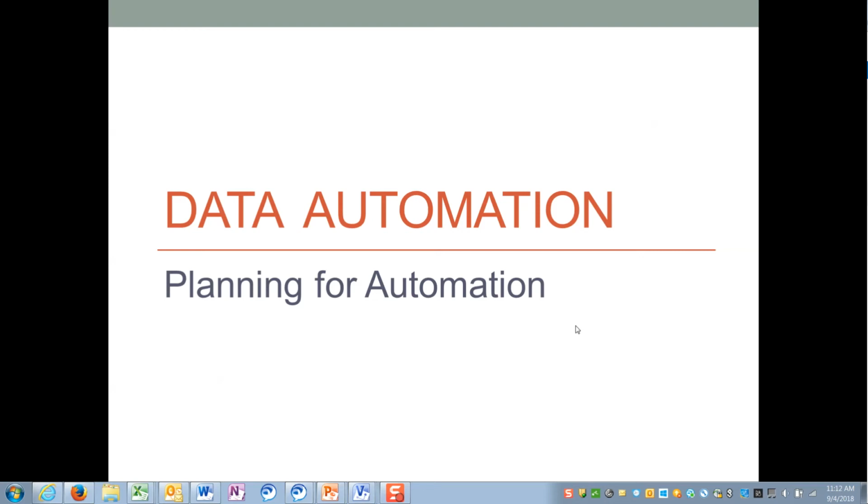Hello. In this tutorial, we're going to be looking at how to plan for automation. Now that you have some tools in your tool belt to automate the way you work with data, we're going to go over some techniques to plan for automation on your teams.